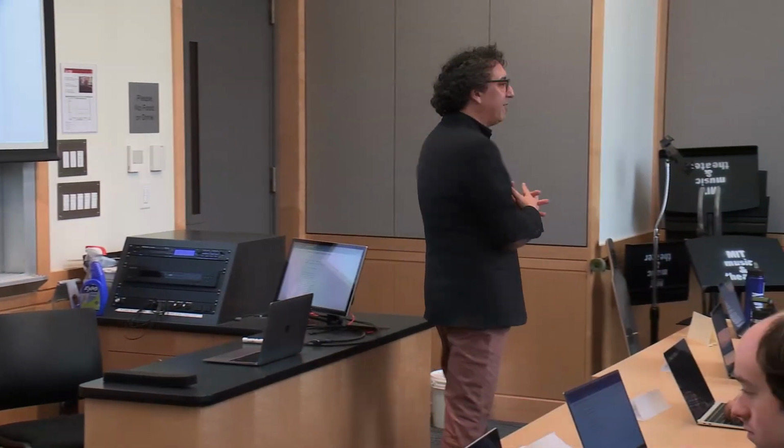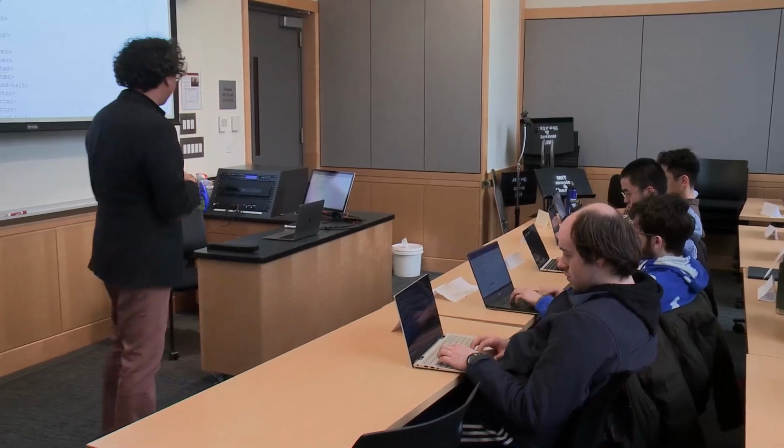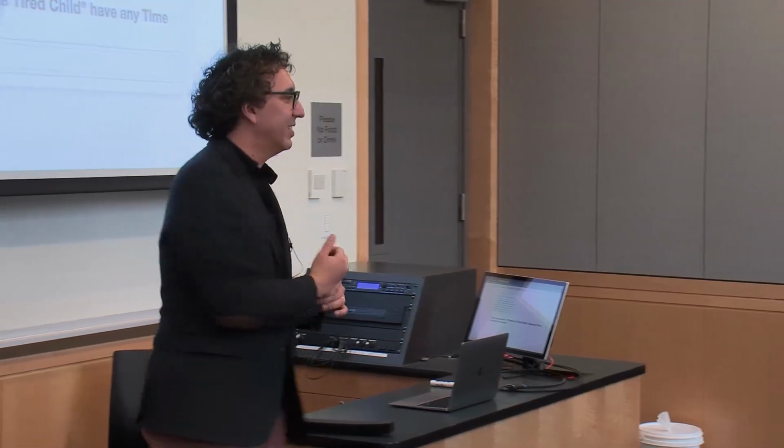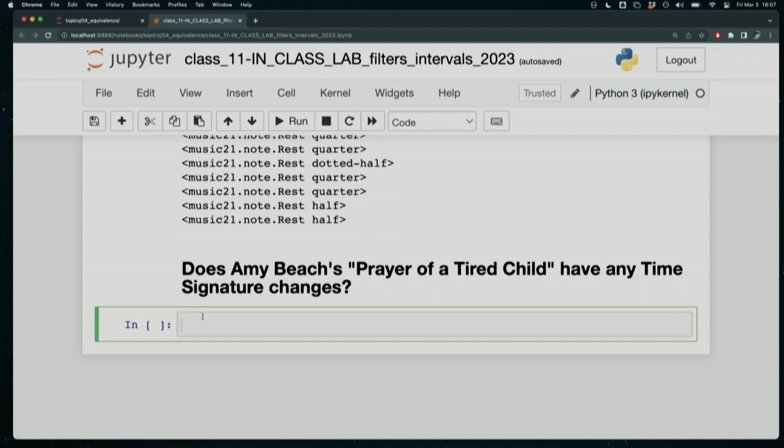Does the piece have any clef changes? Or actually, let's just not say clef change. Does it have any time signature changes? Let's see how quickly you can have the computer figure out, does this piece change time signature? Have any? No. Are there any clef changes? Let's try that. So I'll code one behind you. I'll code, does it have any time signature changes?